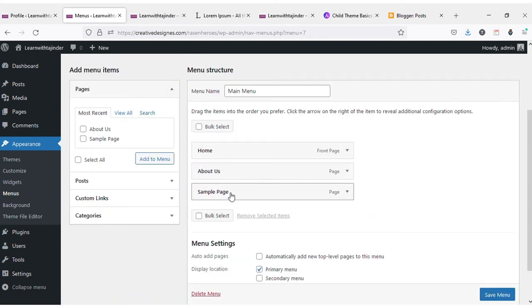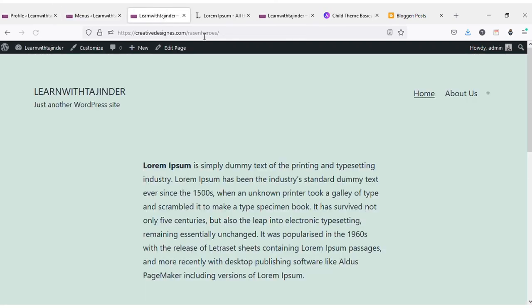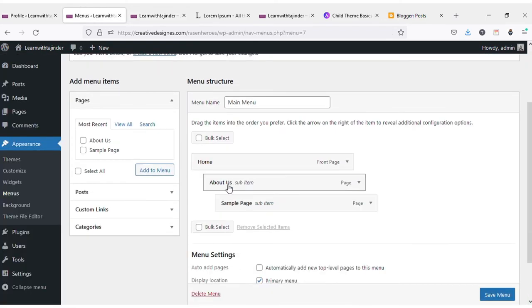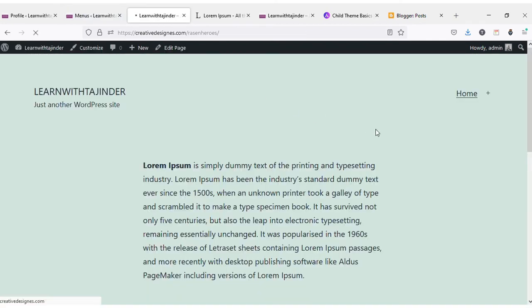That's it. It's not very tough. You can just click the same menu and refresh it, and you will see all pages in the top menu. So we will update it in the front page. Refresh it, and you will see.